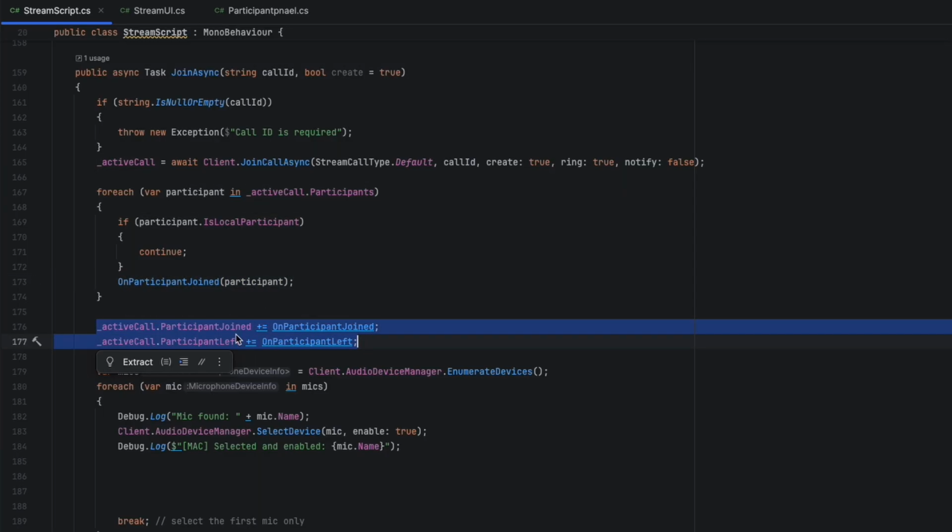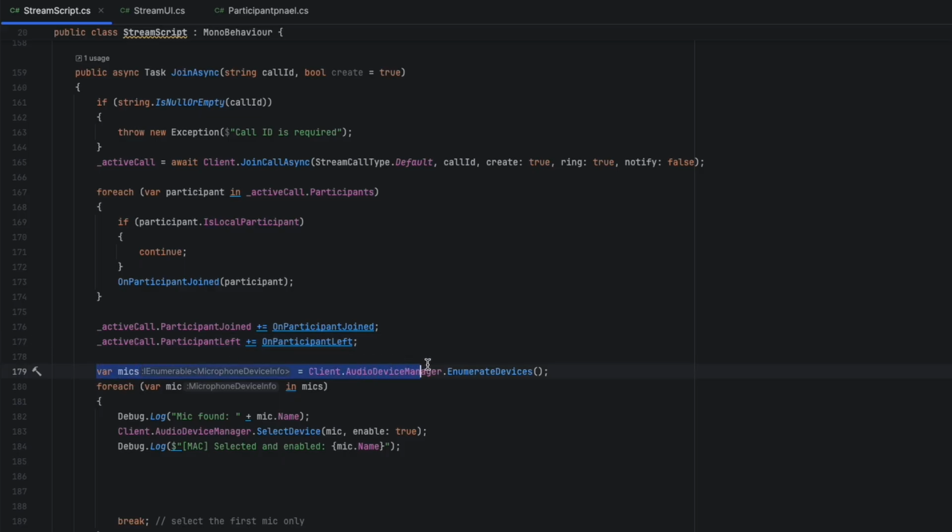Here we subscribe to the two events, the on participant joined and on participant left. We will explain this right now. Then it's very important to enumerate the devices, and like I said, in the voice call audio we need the mic and the cameras.